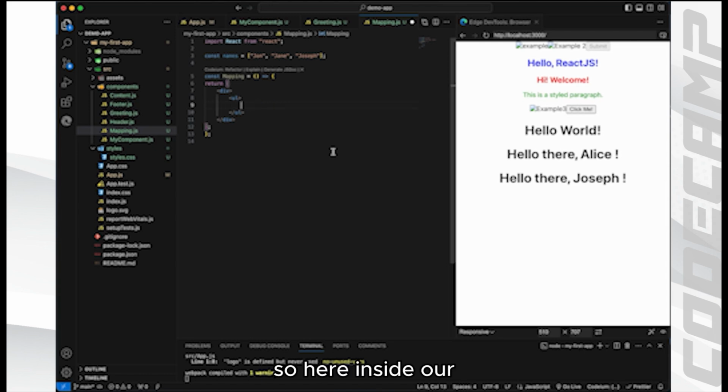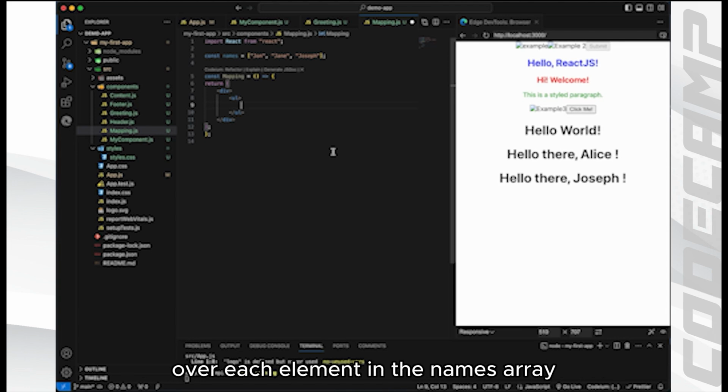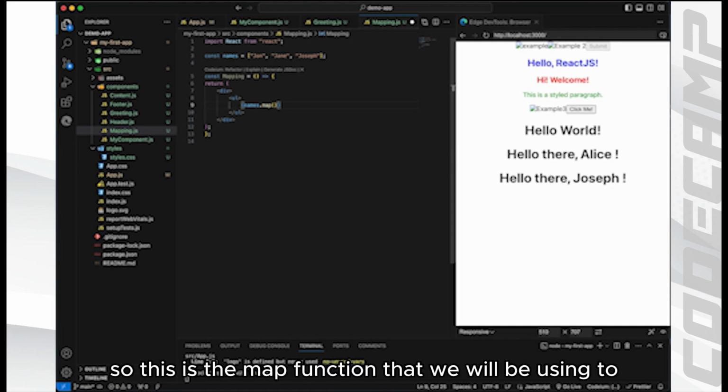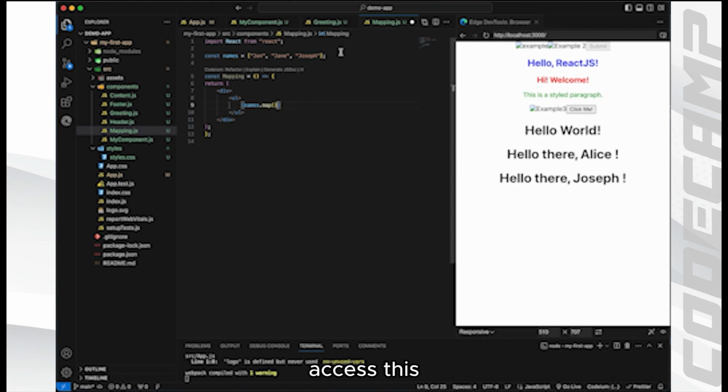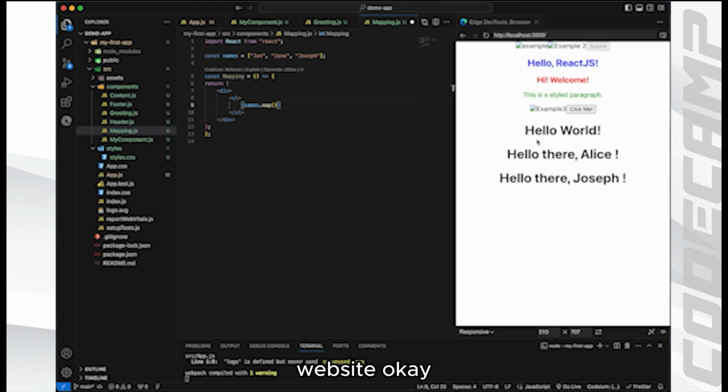So here, inside our UL element, or unordered list element, we're using JavaScript's map function to iterate over each element in the names array. So to do that, let's type here names.map. So this is the map function that we will be using to access this array of names and then render them here in our website. Okay.